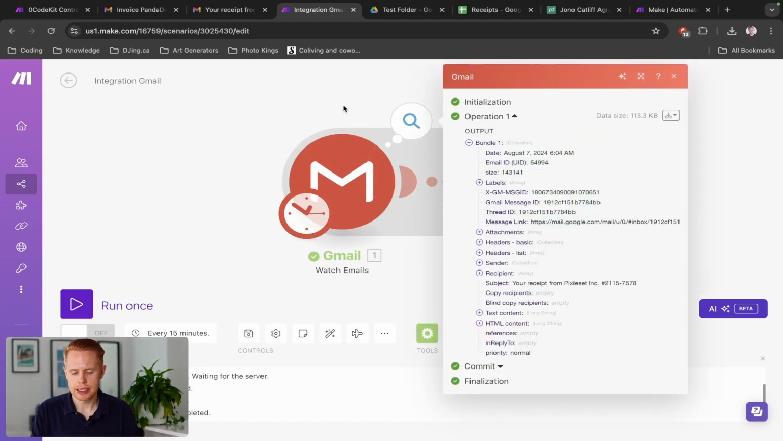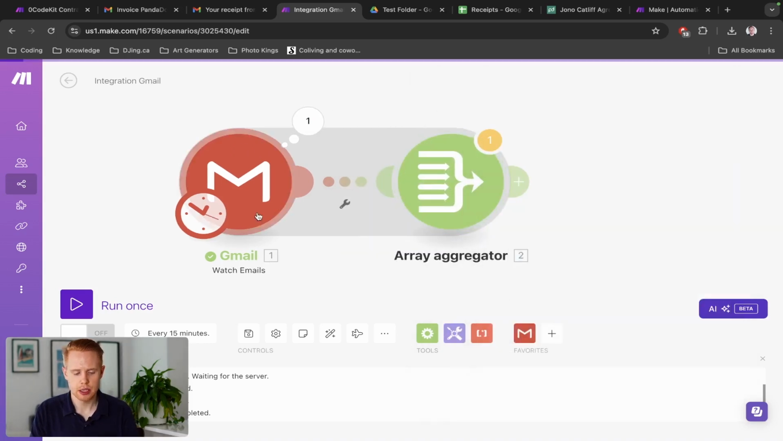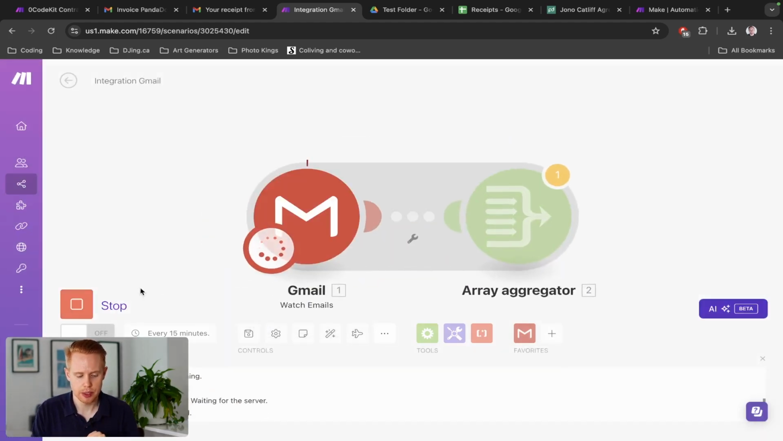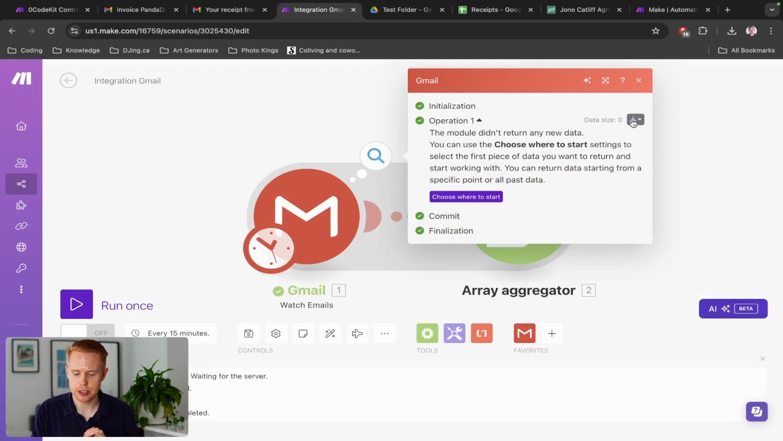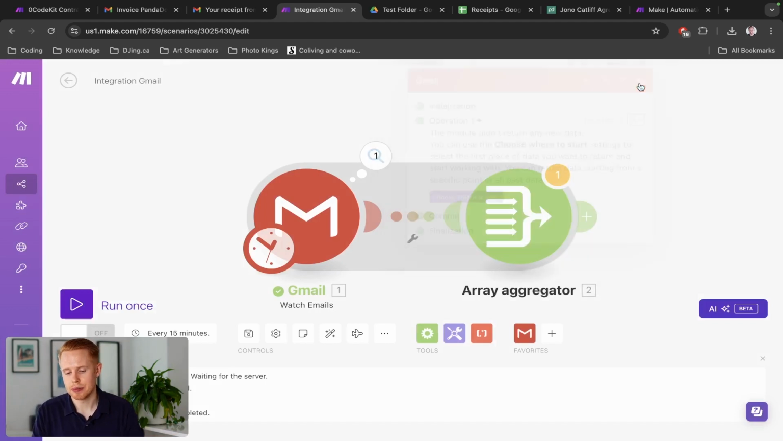Awesome. That looks pretty good to me. We're going to go ahead and run this again so we can see the results. So we'll click run this module only, and it gave us no result here, right? The output is nothing. It's just an empty array. And that is because I made a mistake here.